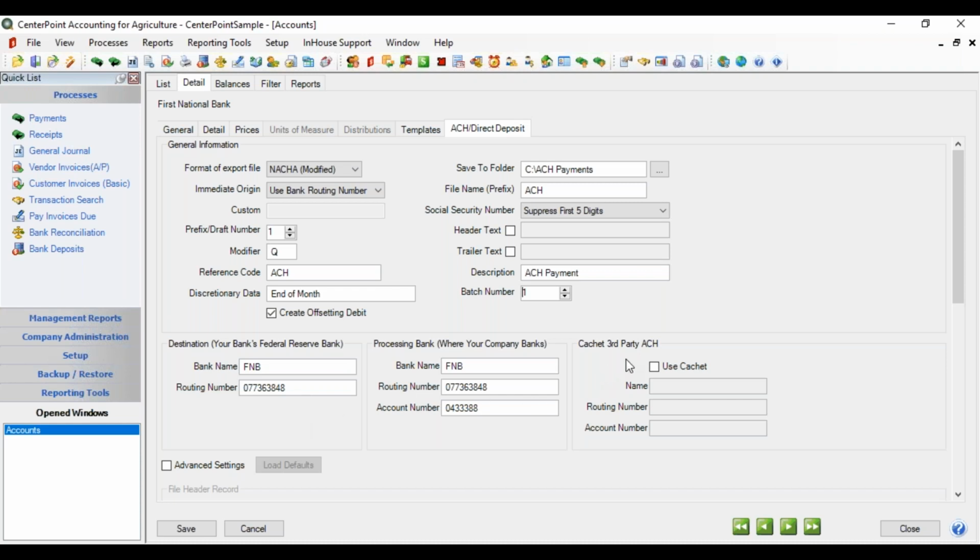The Cache third party will not be used for ACH. That is getting used by payroll, but it will not be used for ACH payments. And once in a while, there are certain situations where a bank needs something different other than what we address at the top of the screen.